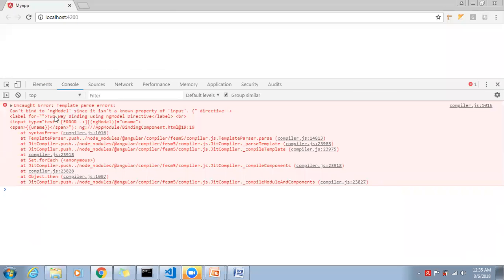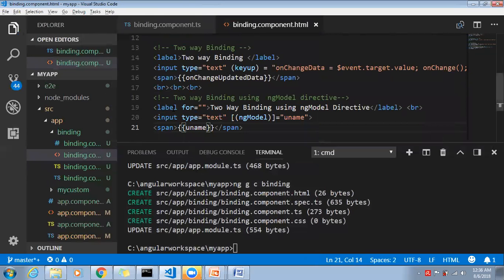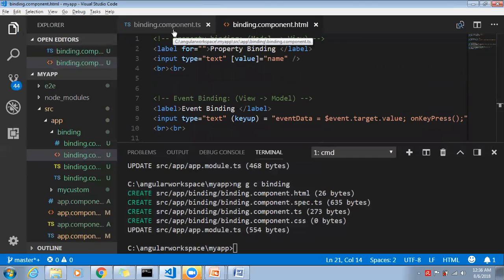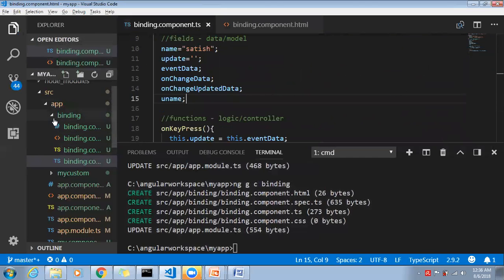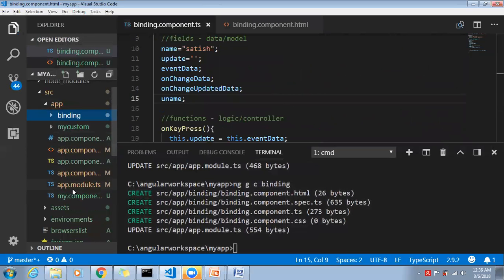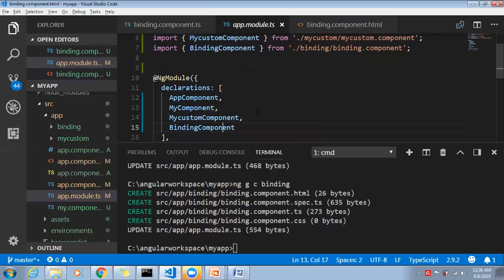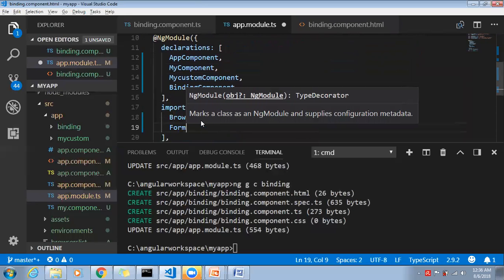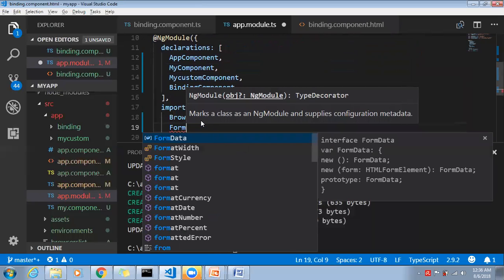But unfortunately, you will get an error that ngModel is not a known property of input, meaning it doesn't know about ngModel. Why? Because ngModel does not appear in the core libraries of Angular. It appears inside the forms module. So you need to import the forms module in the app.module, inside the imports section.